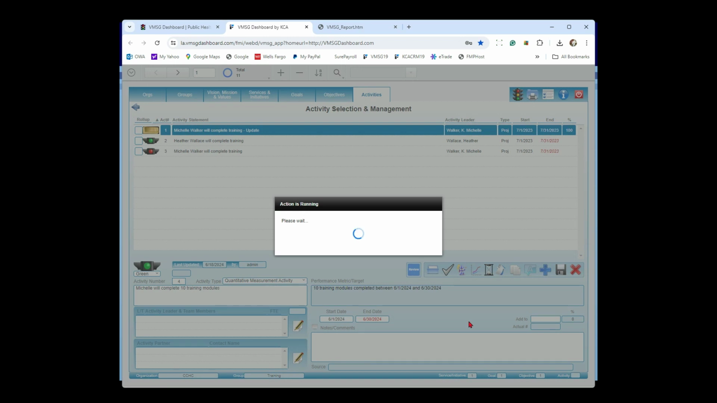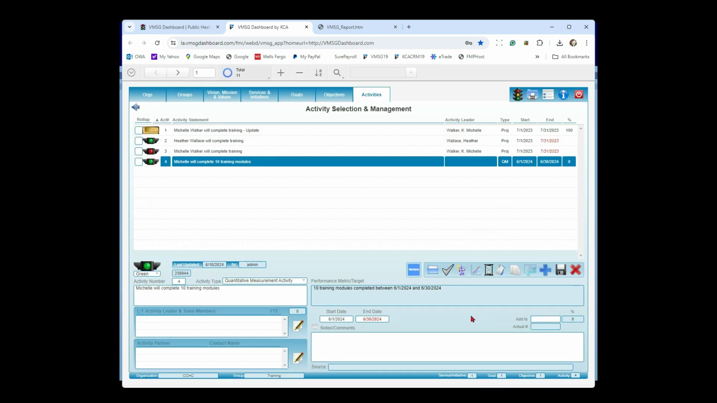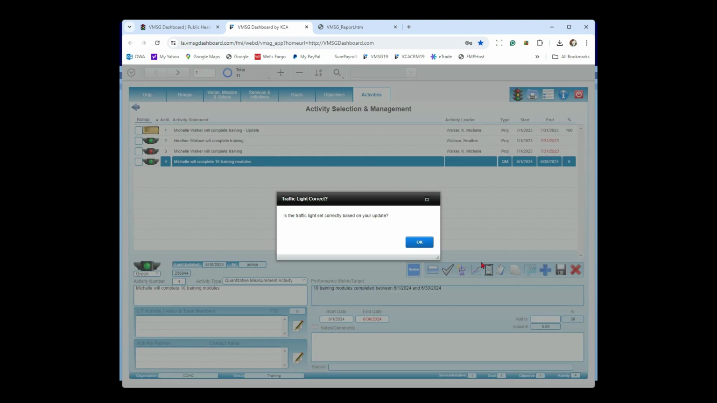So now the difference between this and the project-based activity is that I have a quantity. So if I go in and say you completed 5 training modules, it's going to roll the total up to 5 and say you're 50% of the way done. And I go ahead and save that. And this little dialogue is saying, I changed the value. Did it affect the traffic light?